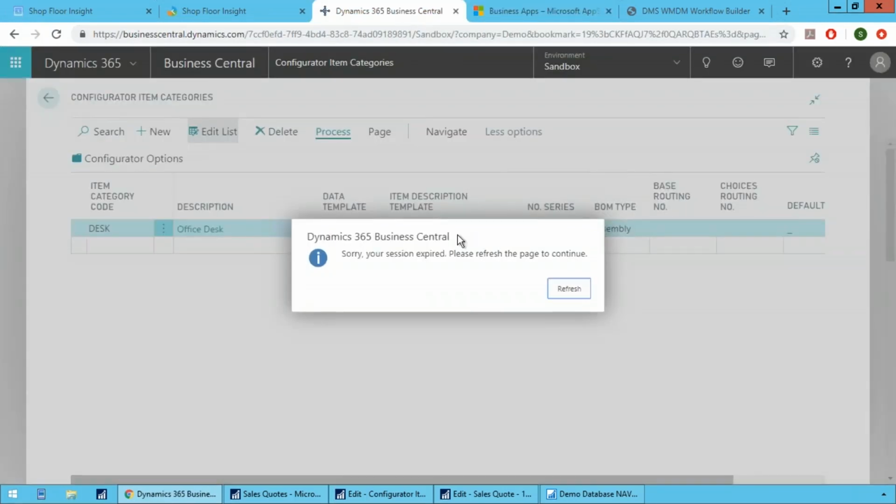The version on Business Central is version 1. What you just saw was version 2. That's available for the on-premises stuff right now only. That's coming to Business Central within the next month or two.